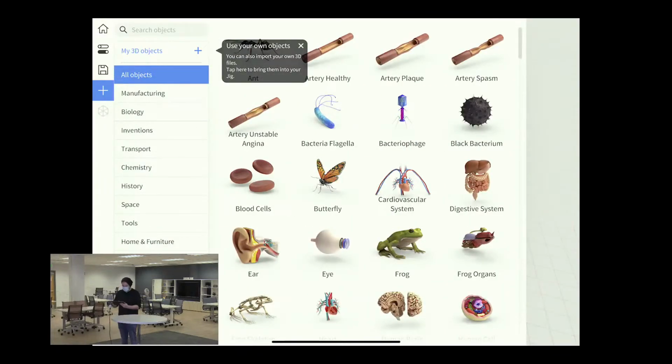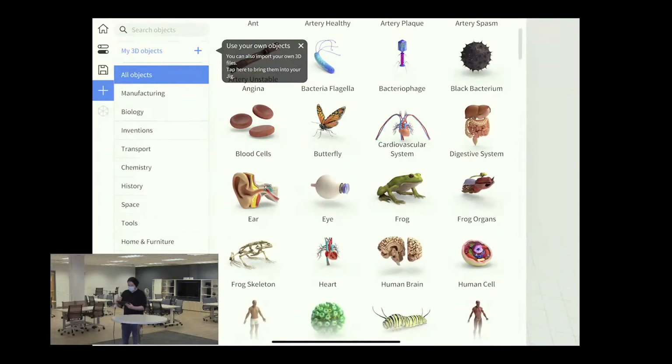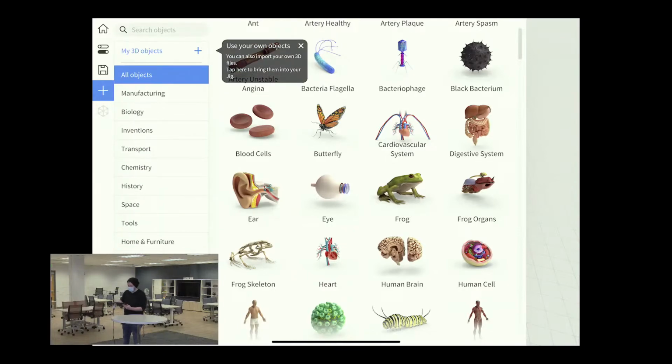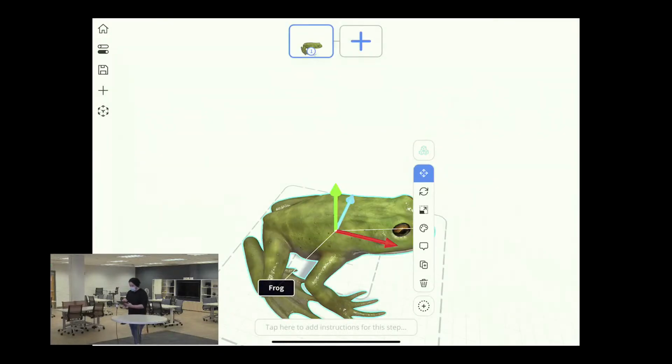If I wanted to talk about a frog, and also bring in the frog skeleton or maybe something about the frog organs, I can do that. I'm going to choose this frog right here. You'll notice we have a ton of different assets on the left that I could choose from. So I'm going to hit frog and select this frog. What it's going to do is automatically load that frog in for me.